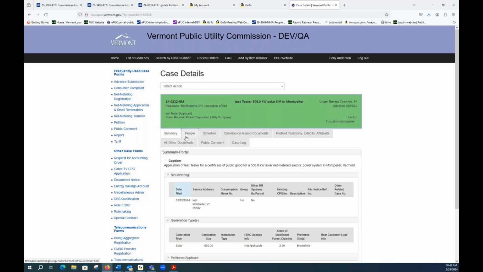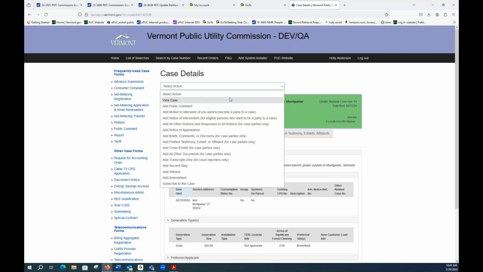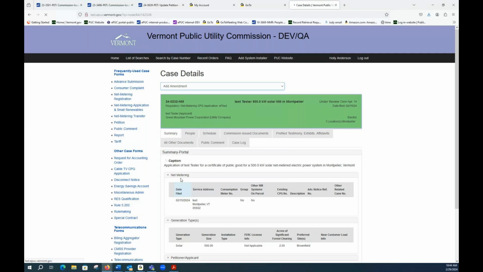So for the non net metering registration cases, as in this one, this is an NM matter. And as I said, if it was already marked closed, contact me and we'll reopen the matter for you so you can do this. What we now have is an amendment filing you can make from our select action bar. You'll find now added down here is an add amendment. So you will choose that.